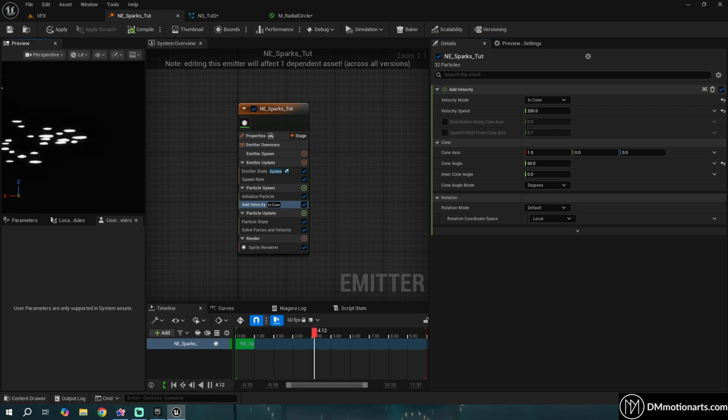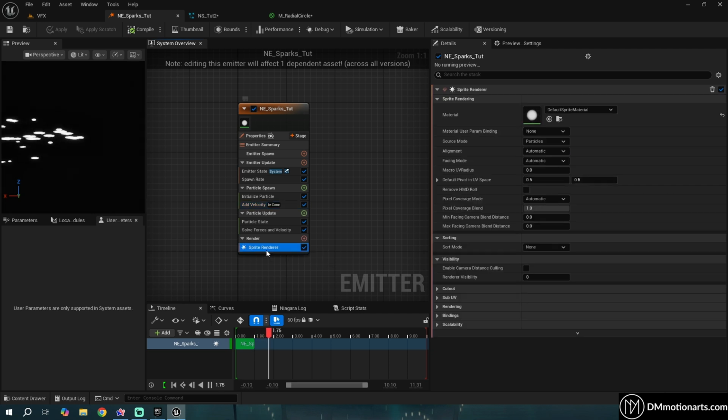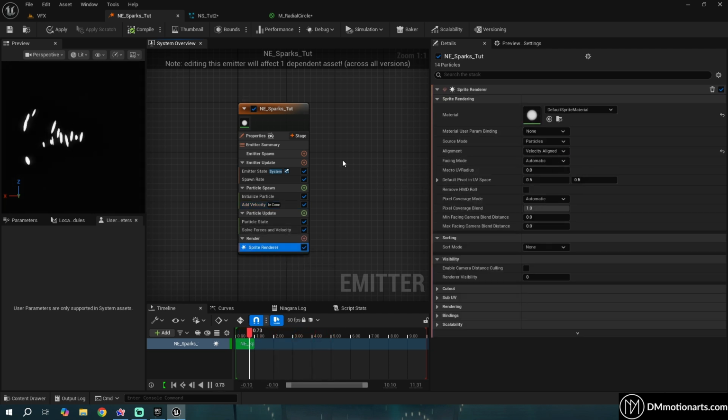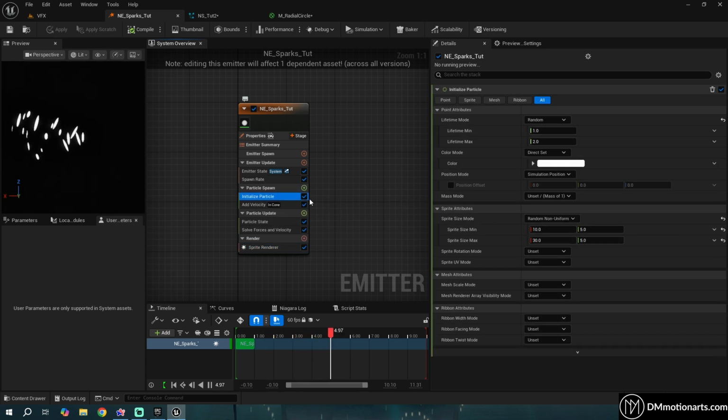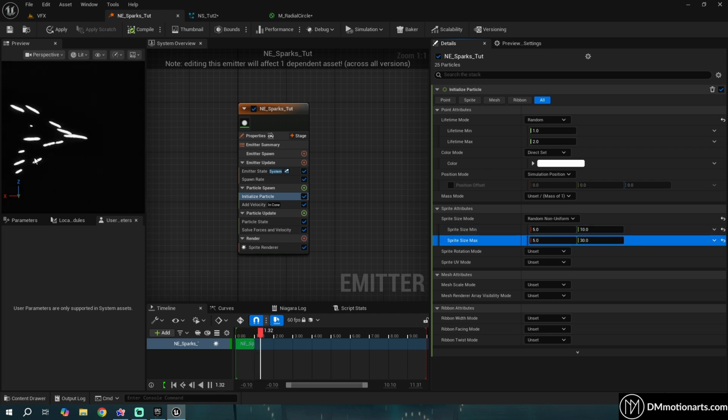Now I want these particles to face wherever they are going. Okay, so let's go into sprite renderer. Say alignment. I want it to face the velocity aligned. Okay. Now when I set this to velocity aligned, I need to go back and probably change the sizing or change the orientation. So now it will always face wherever it is going.